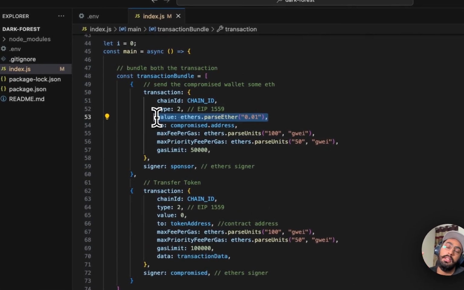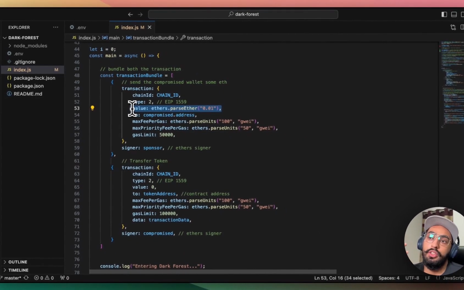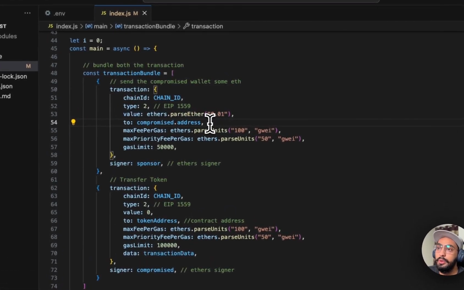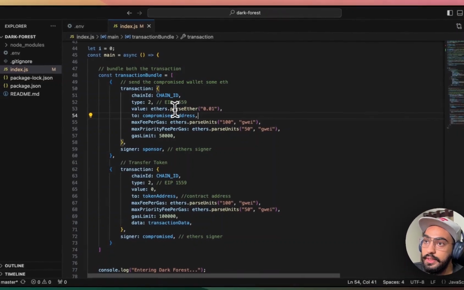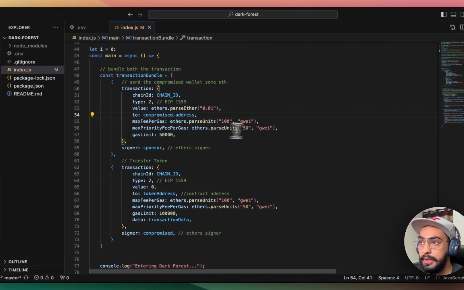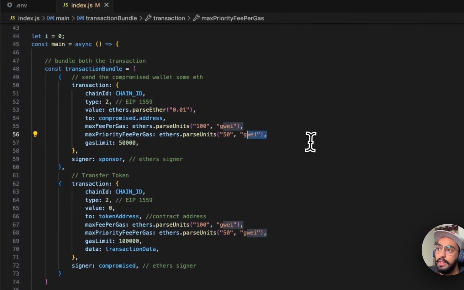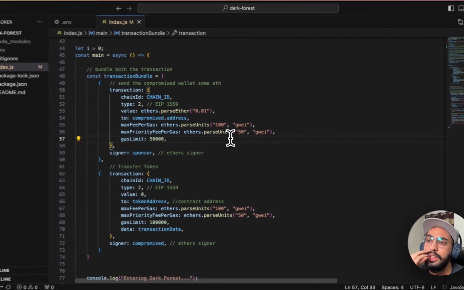But if you're going to do it on mainnet, make sure that you pre-calculate how much gas you really need, right? Because whatever gas is not used, the sweeper bot or the compromised wallet is going to take that ETH, so only transfer the amount of gas that is really required. And then we are going to send this to the compromised address, and then the max priority fee per gas. This is based on the calculation. It's more than enough for now, 50 gwei and 150 gwei, right?